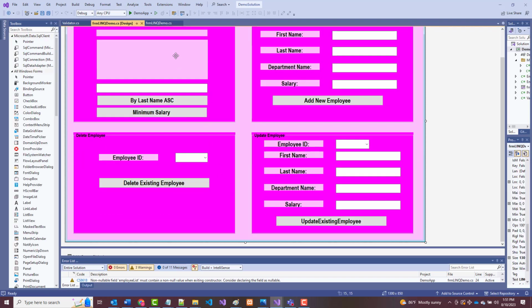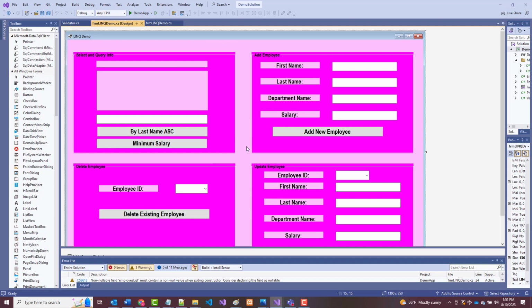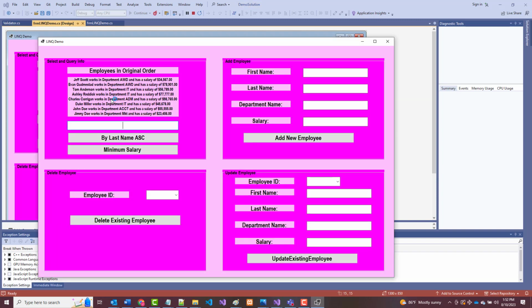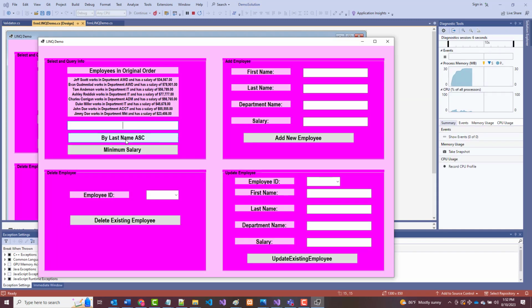There it is. So it's broken into 4 different group boxes. This just runs a couple select queries. This lets you add a record. This lets you delete a record. This lets you modify a record. And just to show you, I'll run a couple of these. So when it comes up, it's going to be grabbing information from a database, and I can sort that information by last name, or I can put in a minimum salary like $68,000, and it only shows those people making 68 grand or above. Or I can come in here and I can add a record.